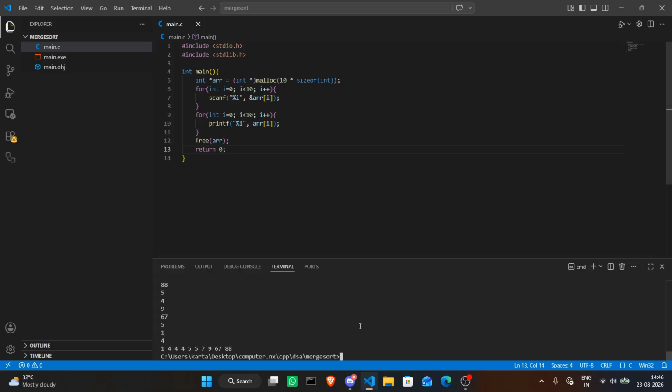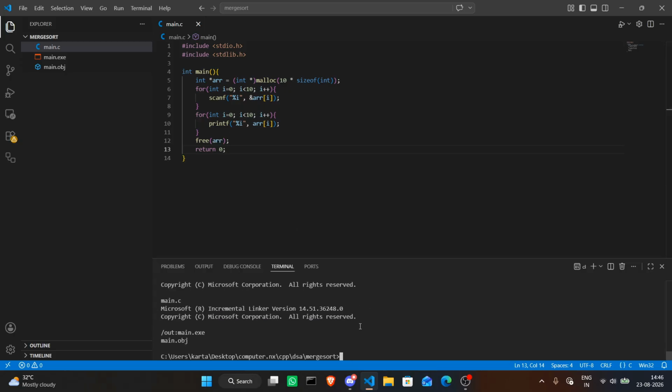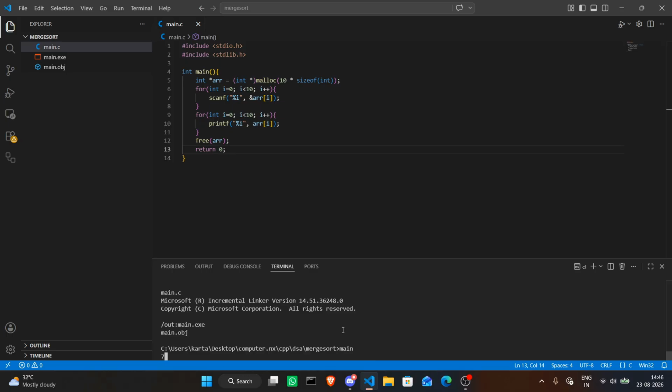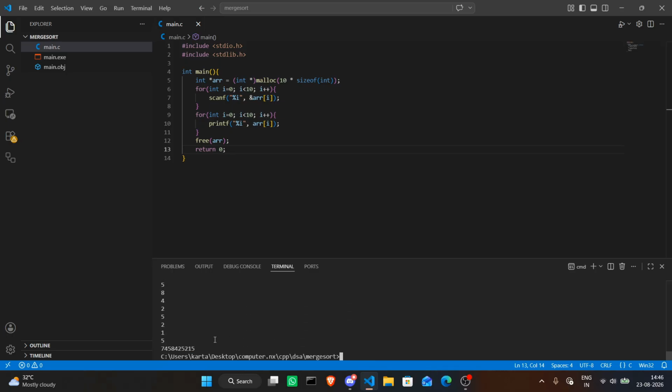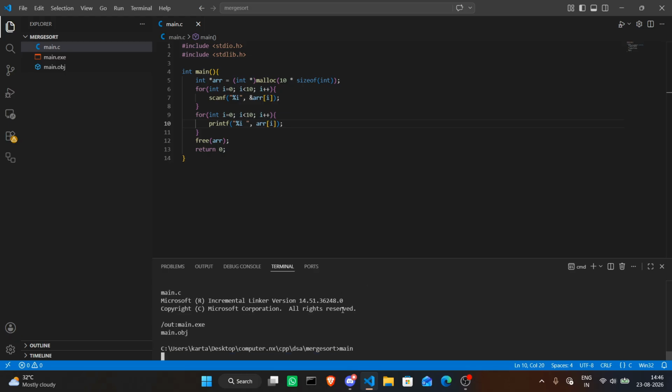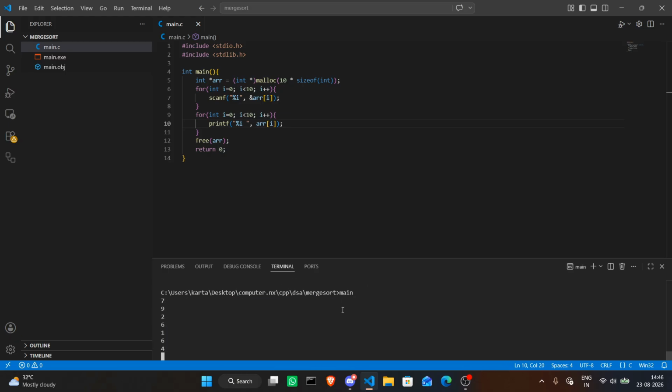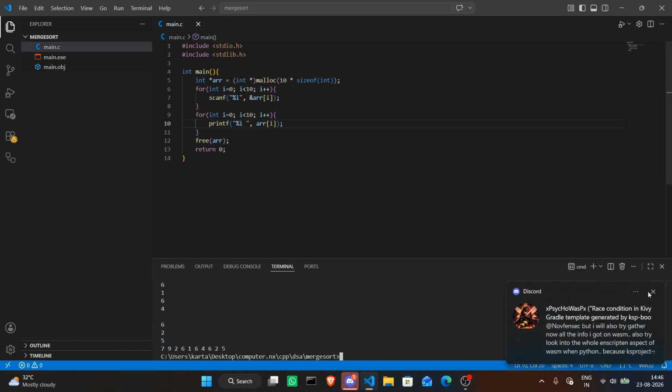So this is the basic program. It doesn't do anything. And yeah, we can give the input, and this is the array that we are getting. So let's also add a space. Okay, so we have our array now.